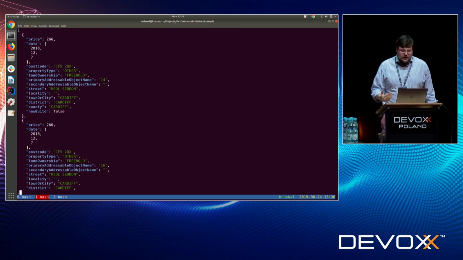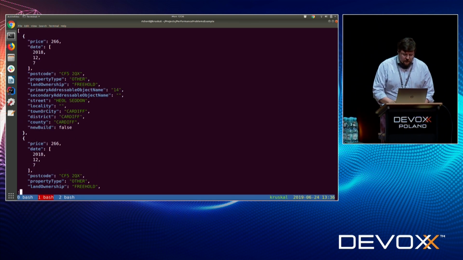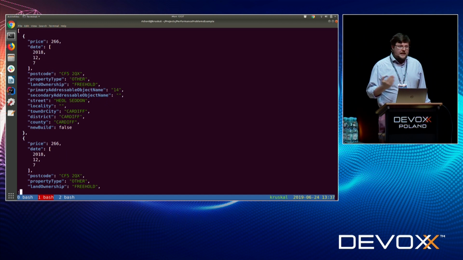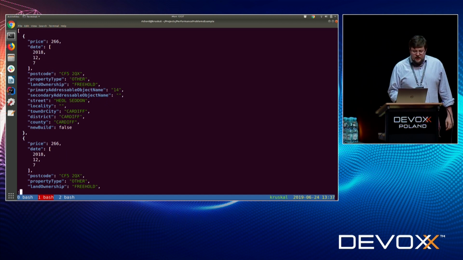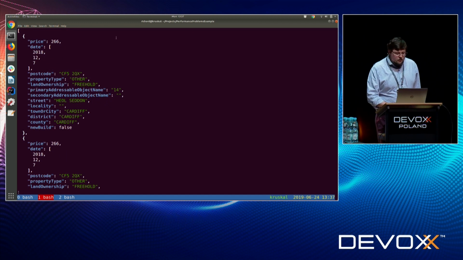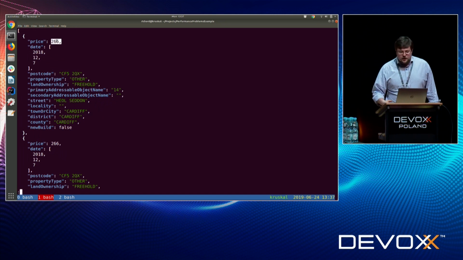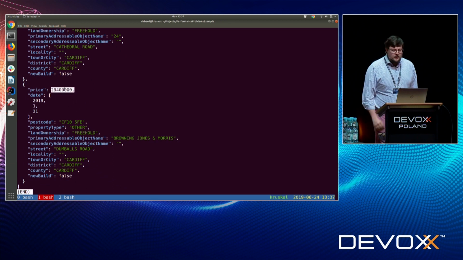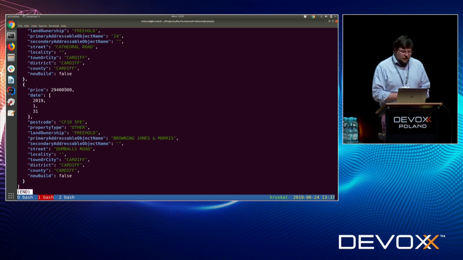So for example, here I have looked up and got the house price transactions related to Cardiff in Wales, where I was born. And as you can see, some of the house prices are very cheap, £266, and the most expensive ones are very expensive, £29 million. And I've just pretty printed this JSON. So this gives you a load of data about this service.